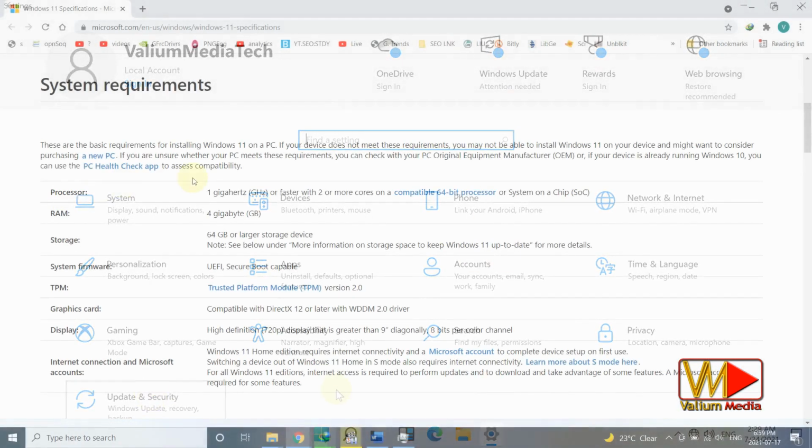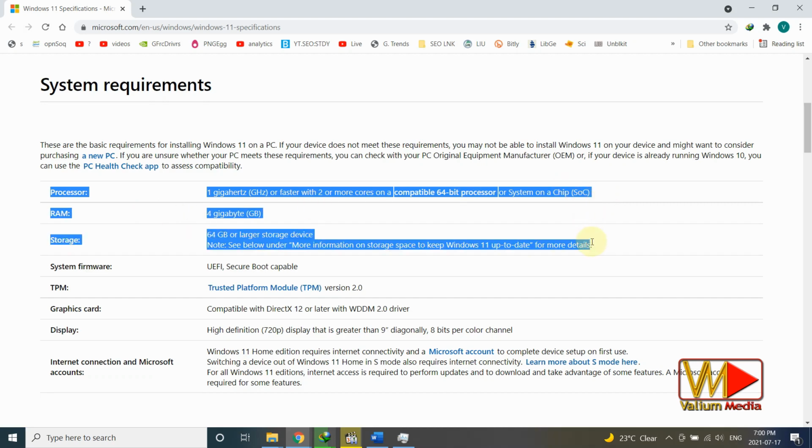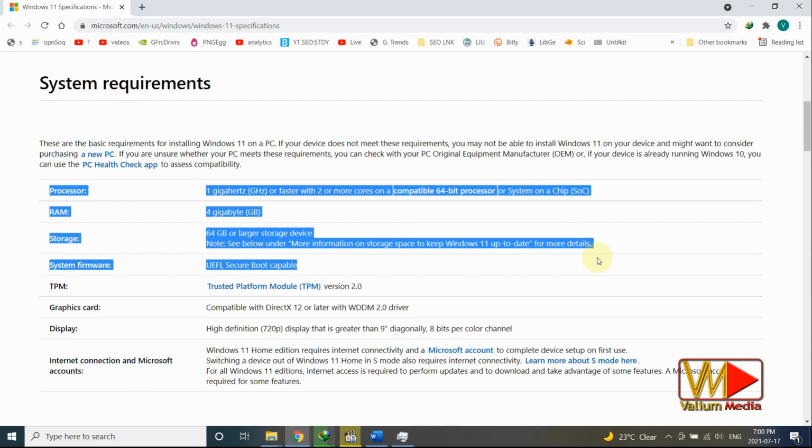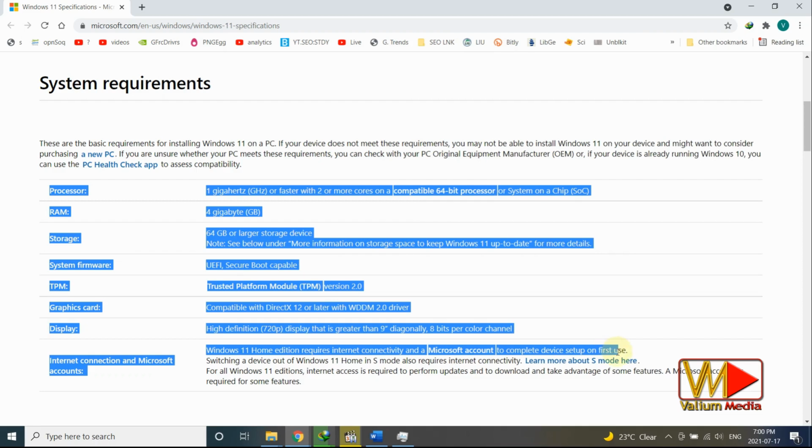As shown in the previous video, there are 8 basic requirements for Windows 11, which are: processor with 1 GHz or faster with 64 bits architecture, RAM with 4 GB or more, storage disk with 60 GB or more, firmware with UEFI and secure boot options, trusted platform module version 2, graphic card with DirectX 12 and WDDM 2 driver, display with 720p or higher, and internet connection with Microsoft account.